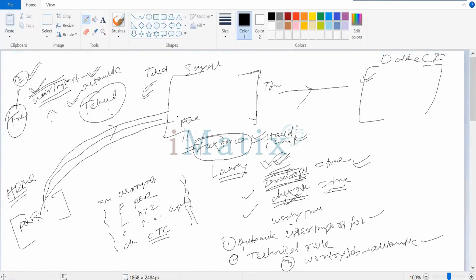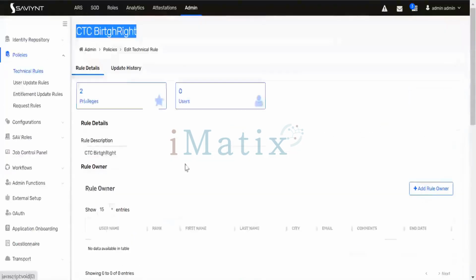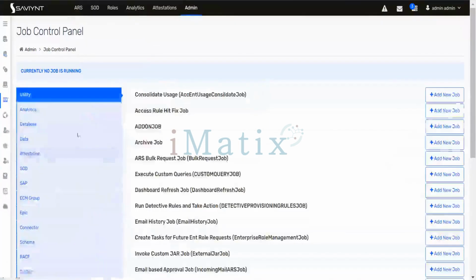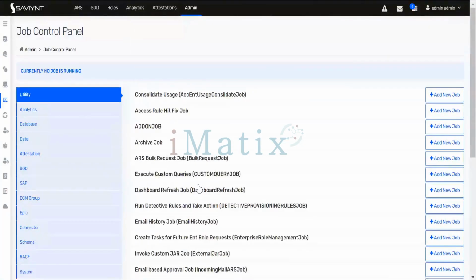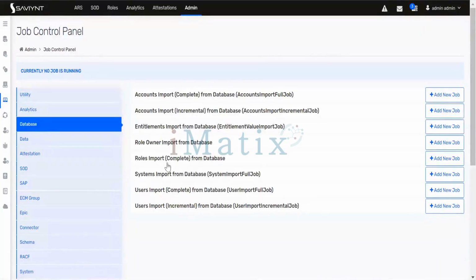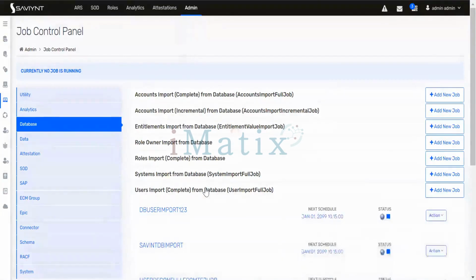Let's go back here. Our technical rule is done. We need to go to the job control panel. And in the utility, first we go to the database, we had our user import job, right? This is user import complete from database.